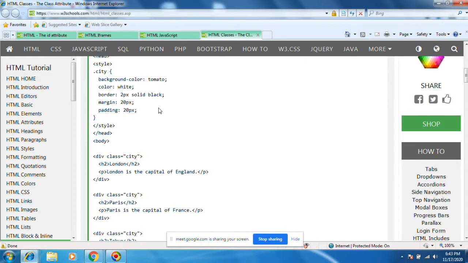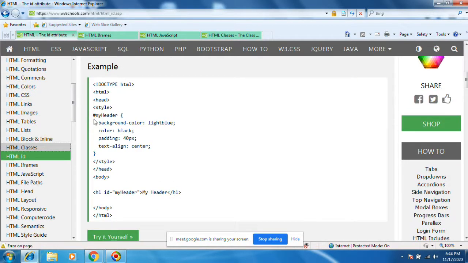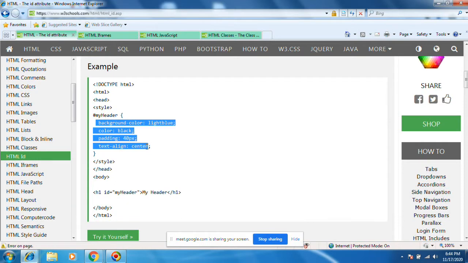Okay. Now we can create another type of formatting procedure. I have defined this format with this ID, and whatever formats are available here using this ID will apply. This is creating the ID, this is applying that ID. These formats are light blue background color, and the color is equal to black, padding, text align center. Okay, let's see this one.